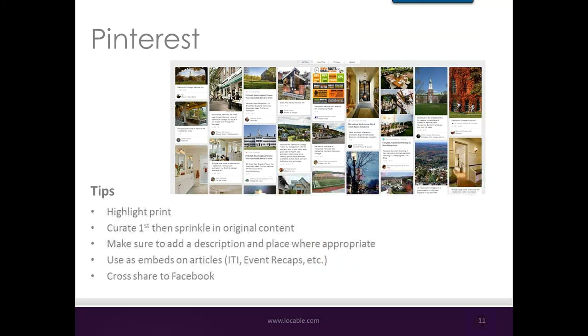Pinterest is a fairly new platform compared to all the other ones, but is becoming more and more popular, especially with women. This is a great place to highlight the great photography you have in print. If you're posting your print edition online, especially in an article format, it's a great way to link back to the original story. You always want to add a description and, if relevant, the place where that was, include a link. I didn't say that here. A lot of the times that will happen automatically.